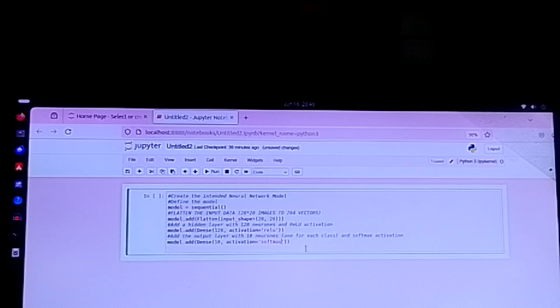Now you have to hit shift plus enter. Then you will go to the next input line, and the model will be created. So this is the code for this model.